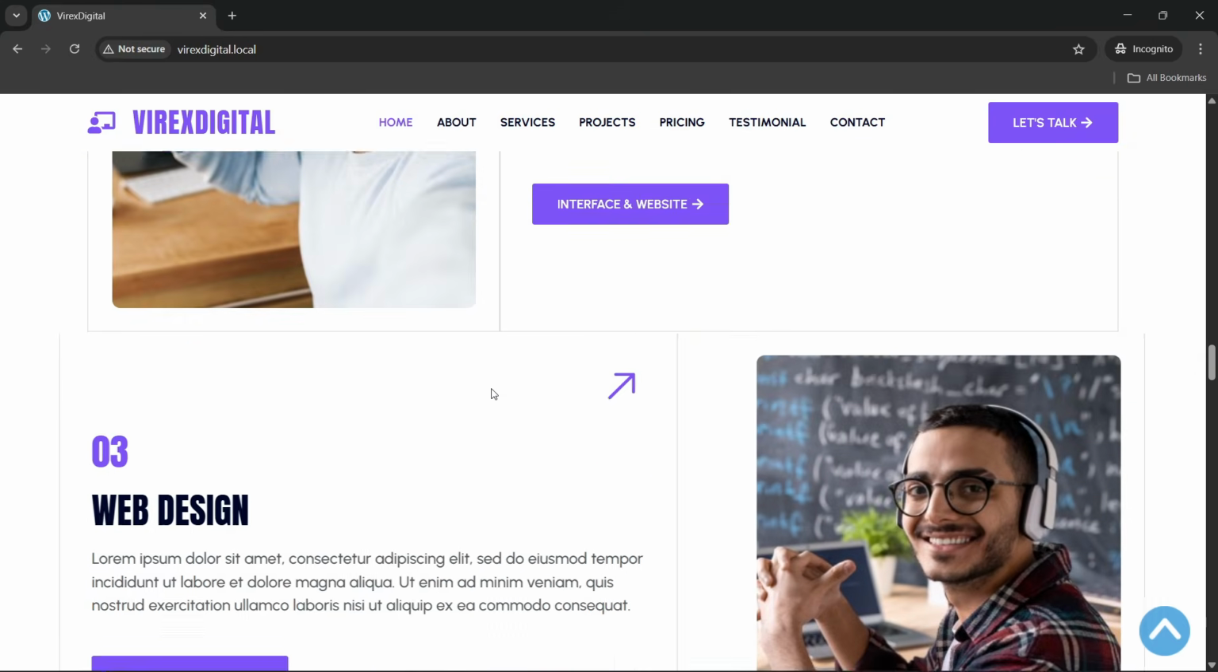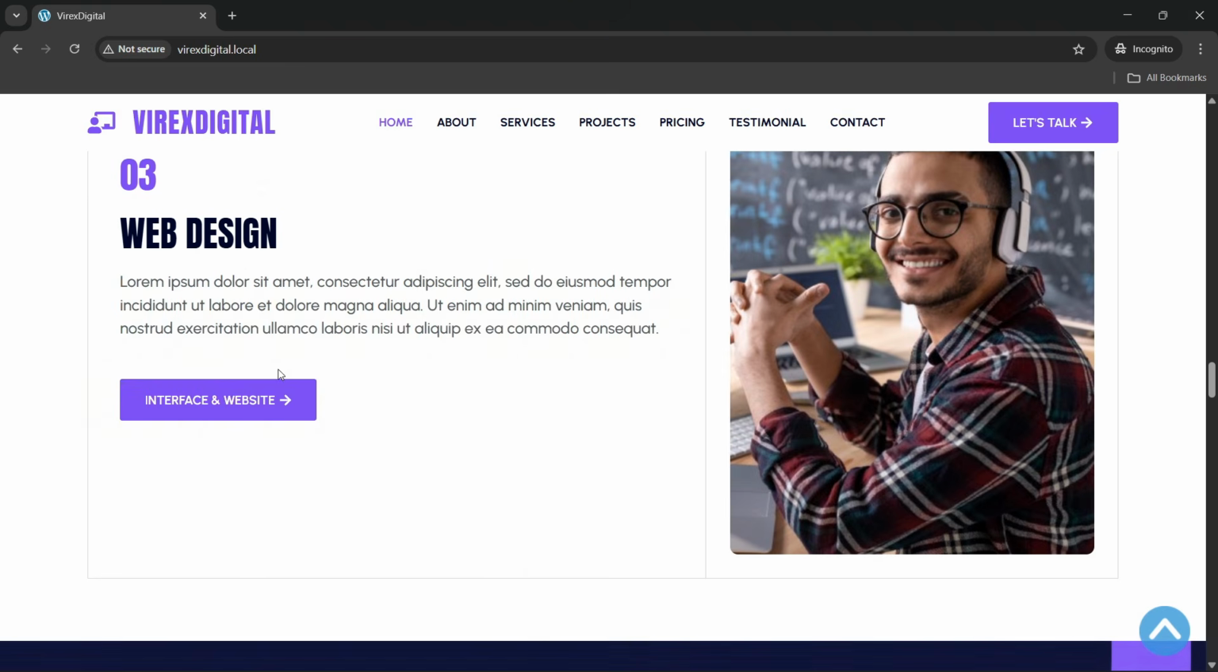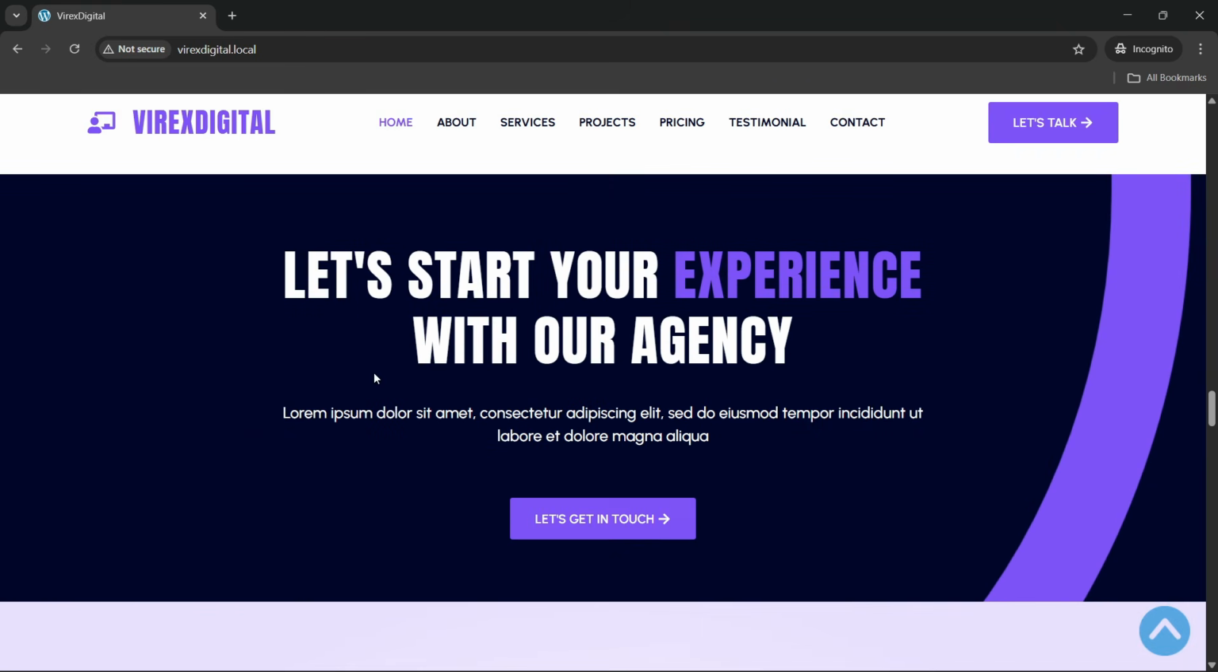Also we have this, then we have this. Okay, so I will show you how you're going to build this type of awesome layout. So let's go below. Here we have this type of simple "Let's get in touch" layout. This is a very simple CTA section, but I will show you how to build this type of awesome CTA section. Here we can see we have the hover effect on this button.